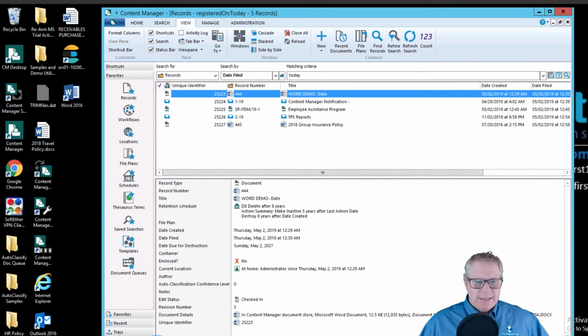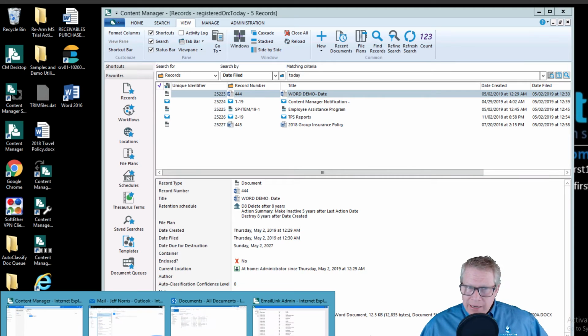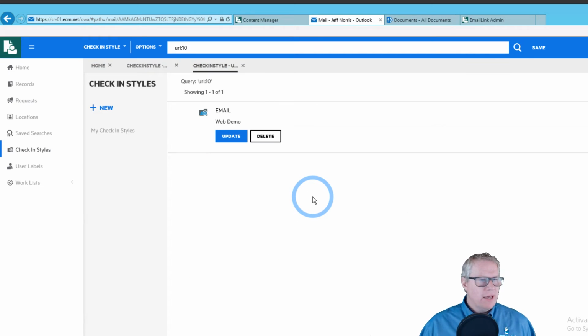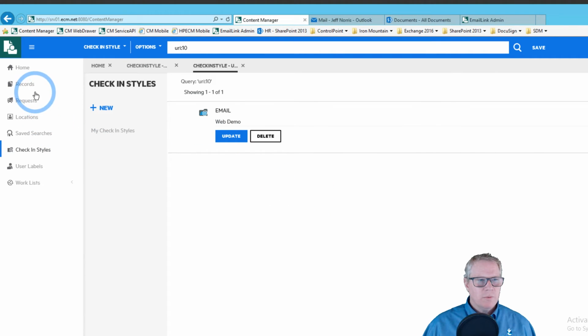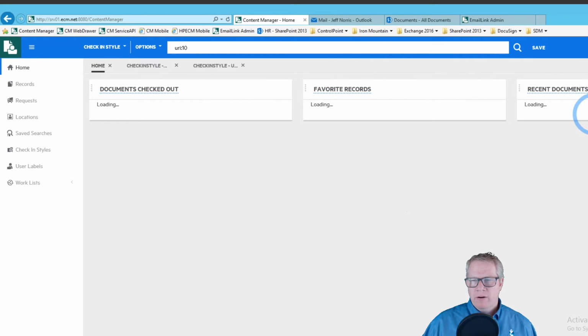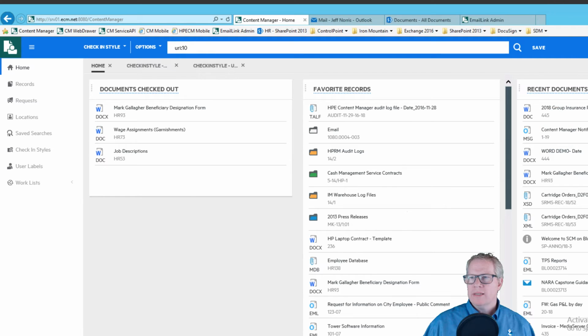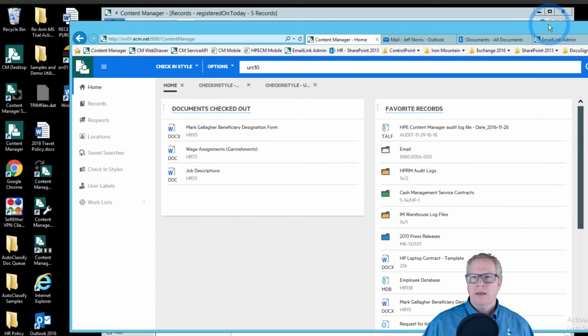Before I go, the last thing I'll show you is a little bit of the web client. Here's our Content Manager web client interface. I've been doing a lot of stuff today, so what I might do is go home. And over here on my recent documents, it should reload, and hopefully we should have 5 new documents, those ones we've created today. There's the group policy. There's the Content Manager. You can't quite see that, so let me move that over a little bit so you can see it better.